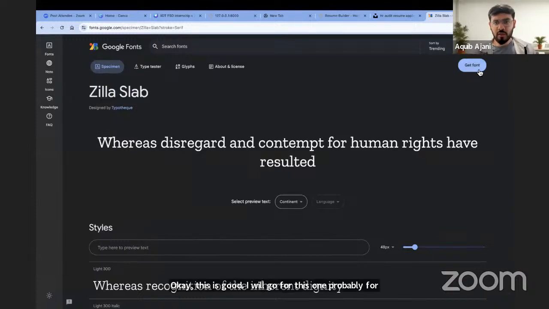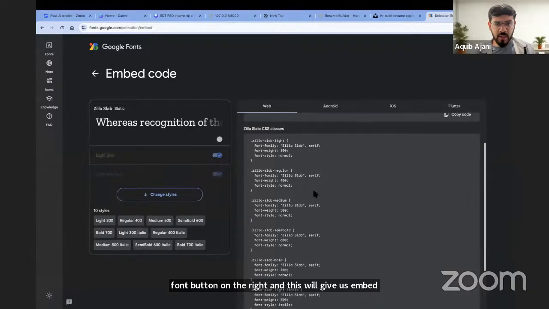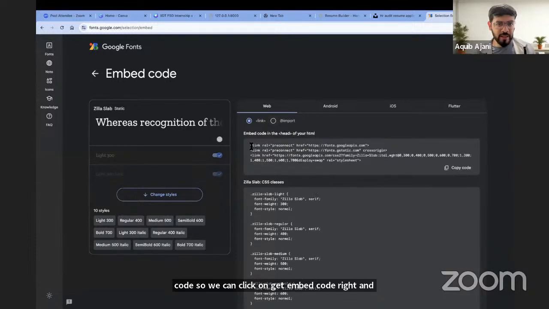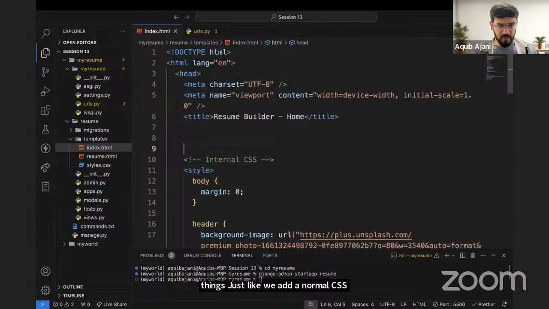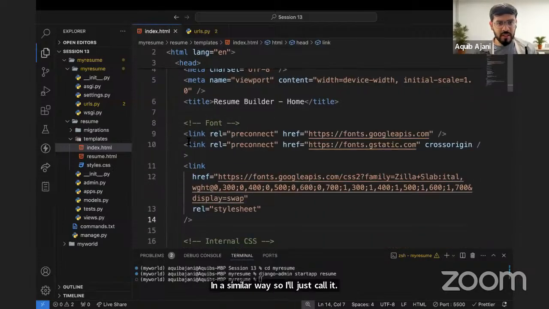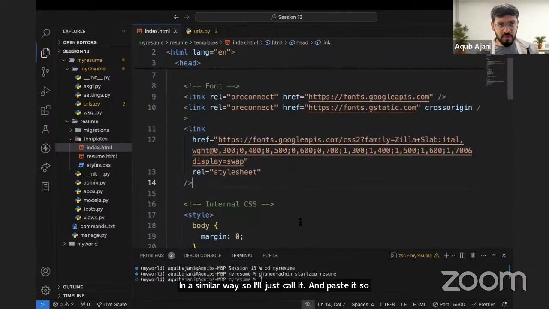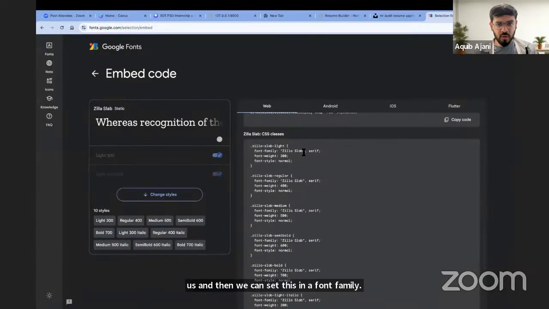For this, we can click on the Get Font button on the right, and this will give us embed code. So we can click on Get Embed Code, right? And then we just want to link it. We have to copy these three things, just like we add a normal CSS link in a similar way. I'll just call it font and paste it. So we get three links from Google, which will add the font for us. And then we can set this in our font family. If you check the code also, you will see here font family Zilla Slab. That's what we just want.